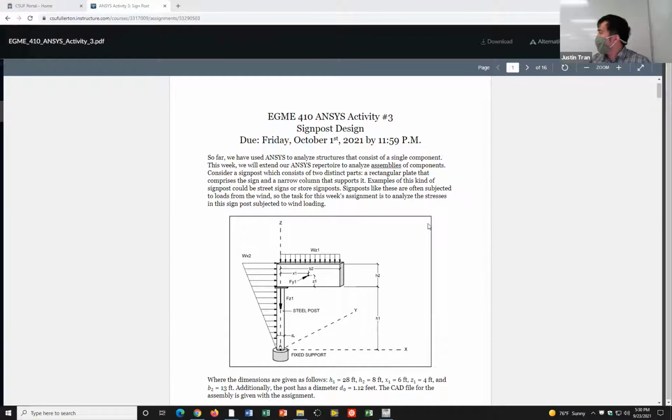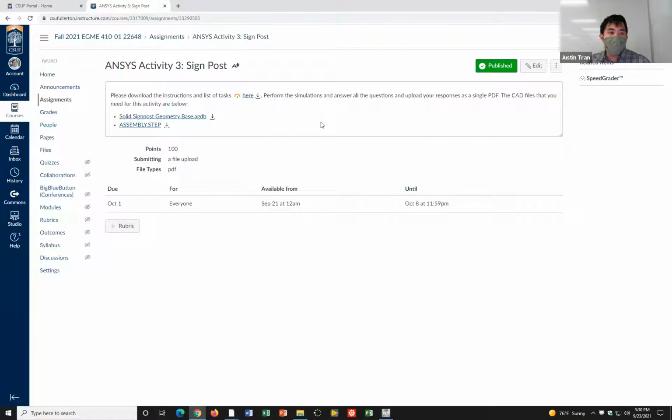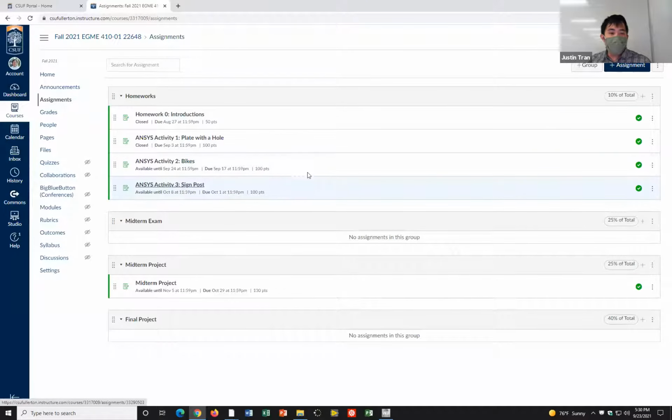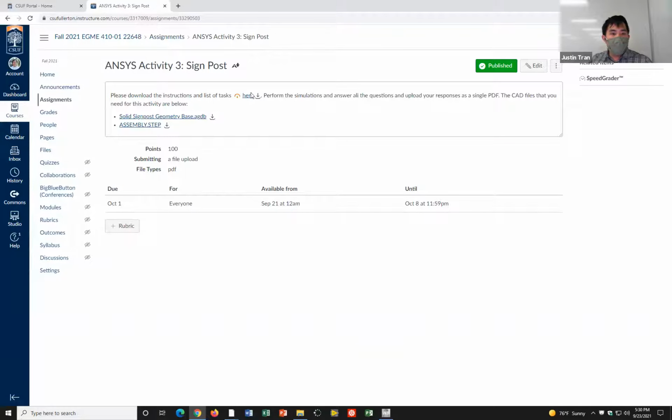For everyone in the class, if you can open up ANSYS Workbench right now and download the instructions and the CAD file from Canvas, then we'll be ready to get started. If you go to the assignments page on Canvas, you can click on ANSYS Activity 3 for the signpost. Then I want you to download the list of instructions, the PDF file, which has all the instructions. And then download the first CAD file, the solid signpost geometry.